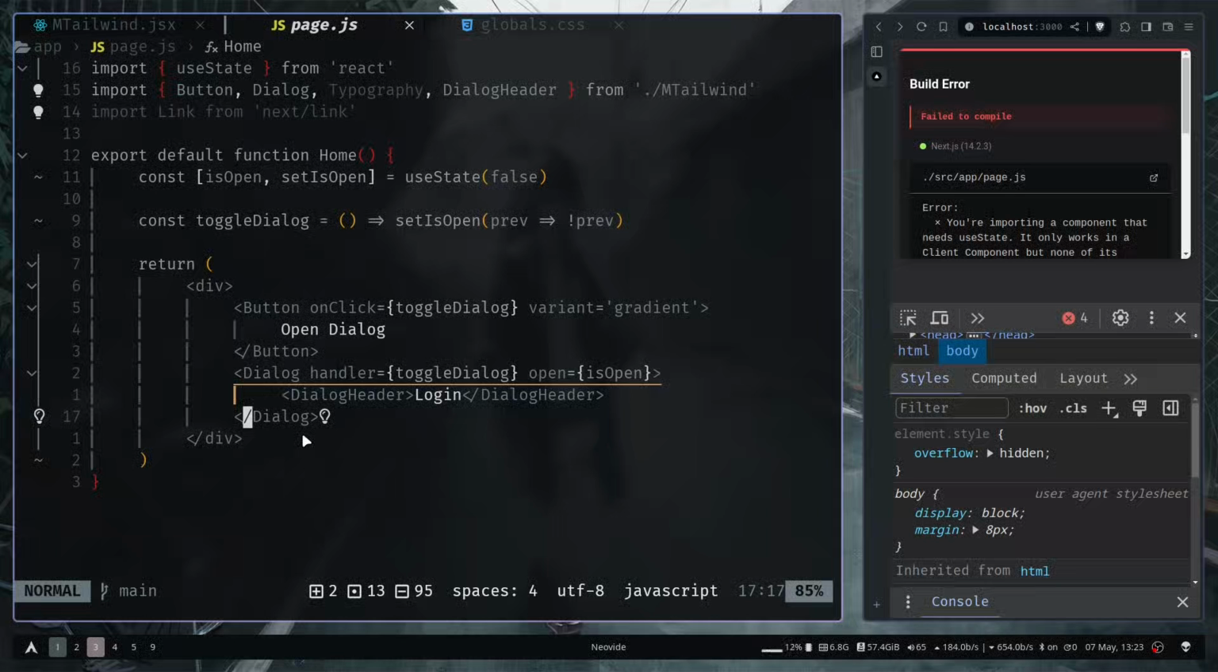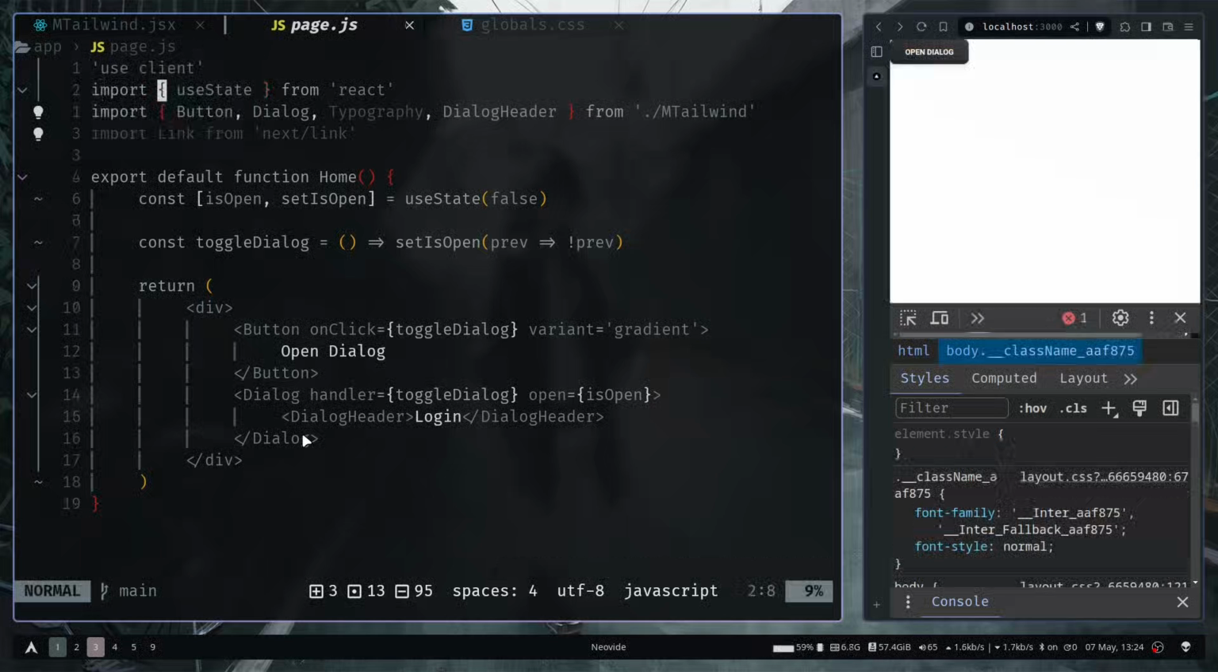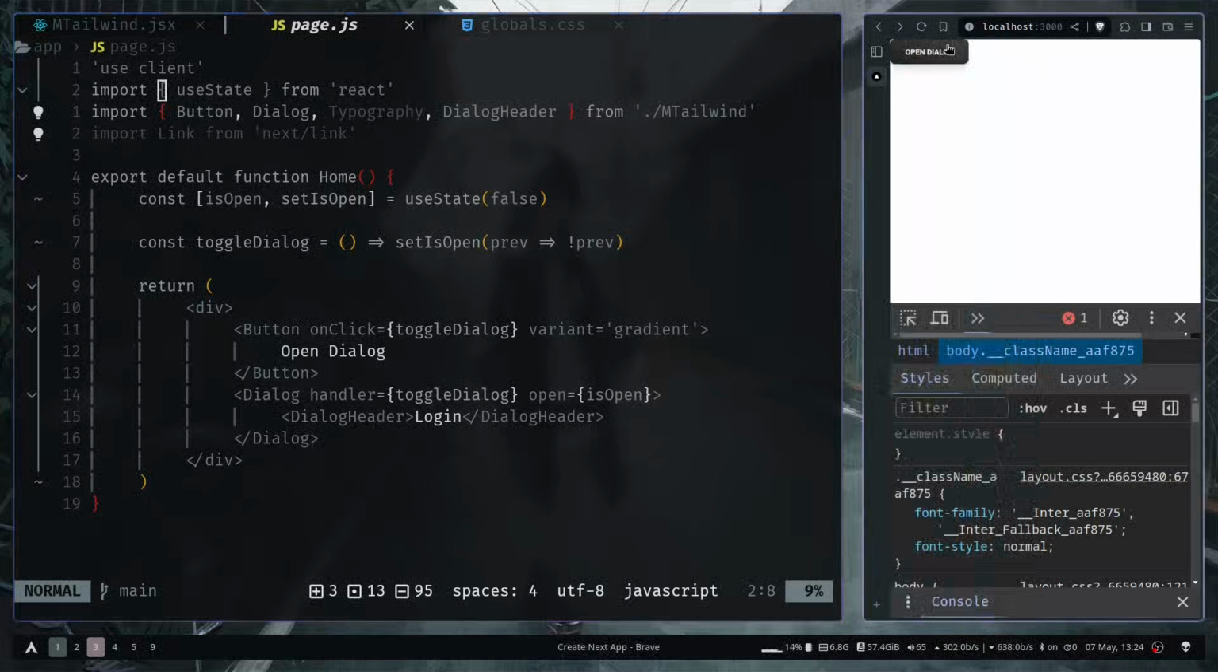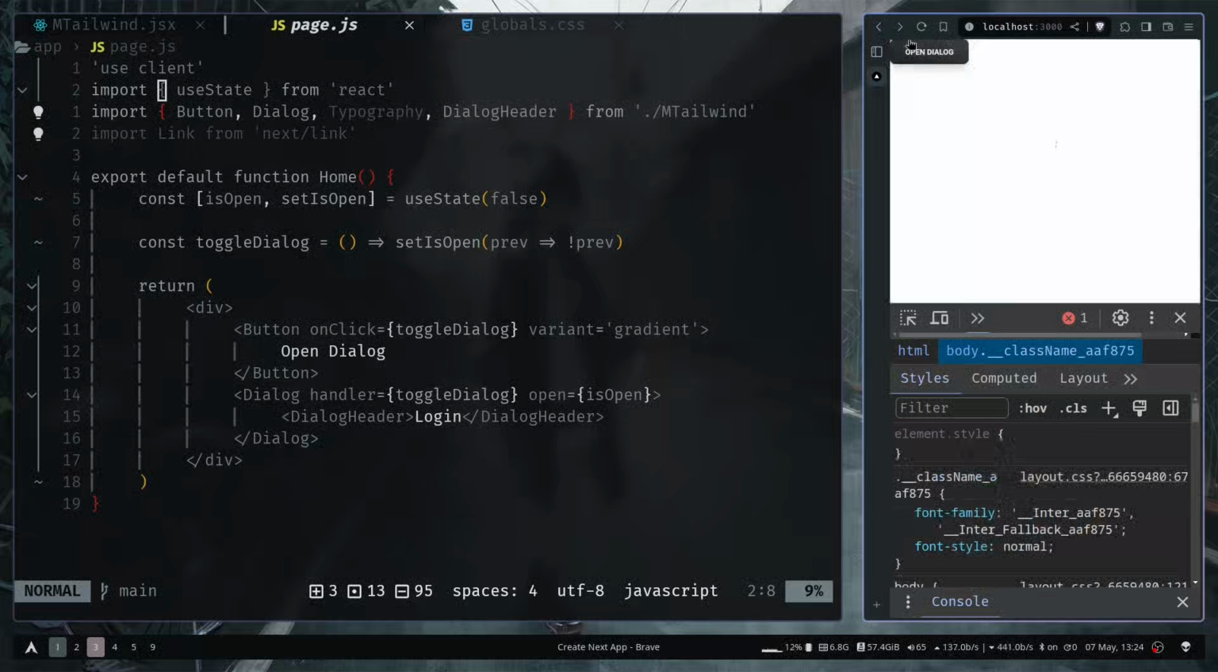You are importing a component that needs useState. Oh, so useState cannot be inside a server component. Let's make this component a client component. Though you shouldn't make your page component a client component, just for demonstration I'm going to make it a client component. That's fine. If I click on open dialog, now it shows you this modal. If I click outside, it closes the modal.